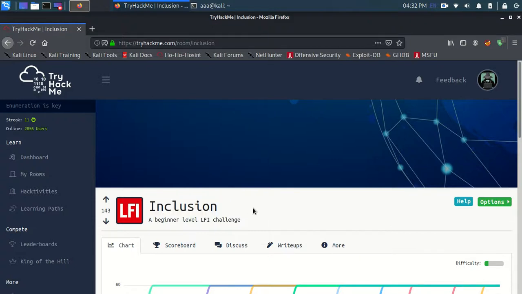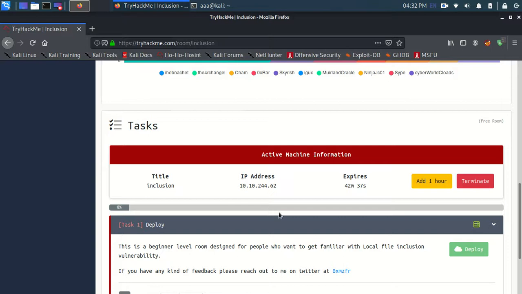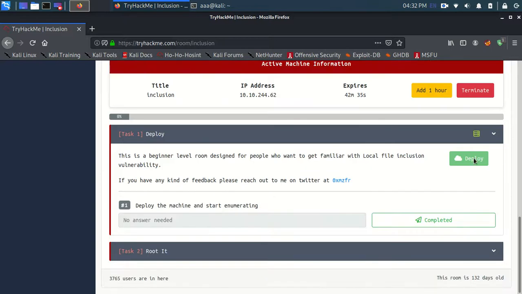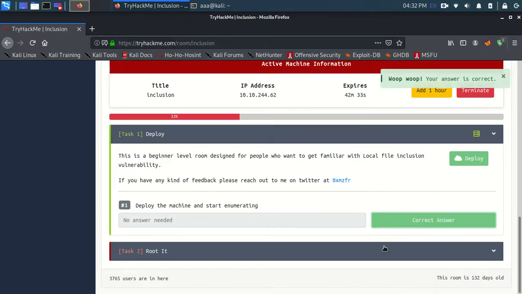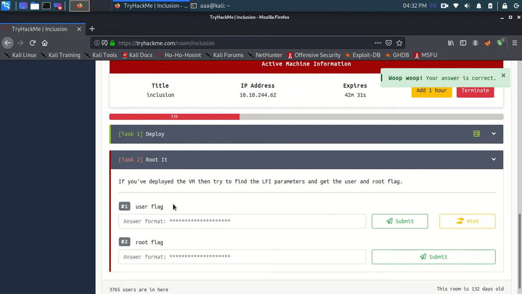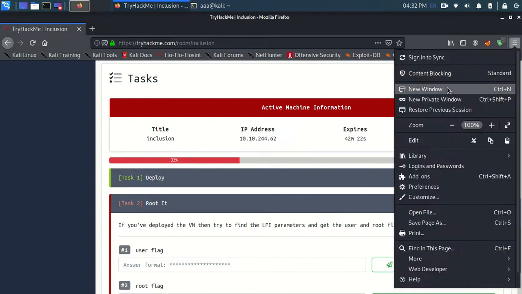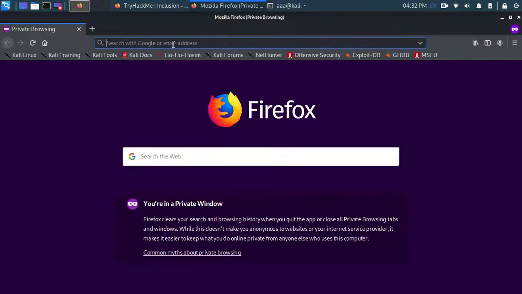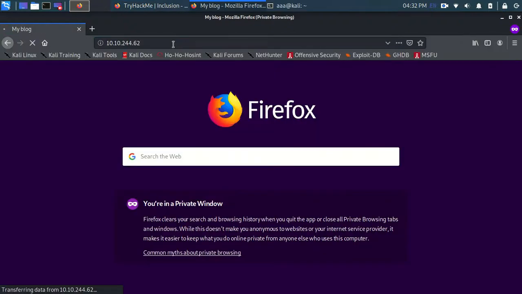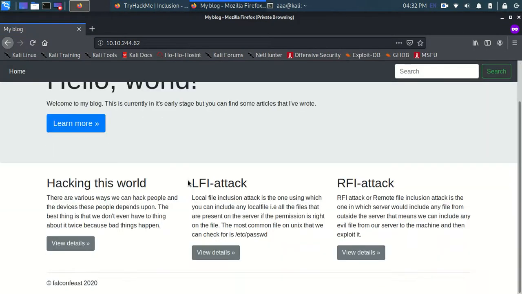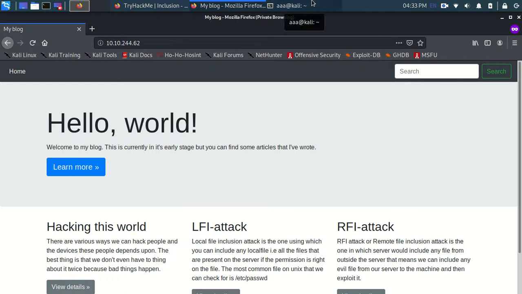So let's get started. We need to deploy our machine, and we have done that, and then we need to find these two flags. So let me copy this and go to a new private browser and paste it. This is the website they want us to do this locally.